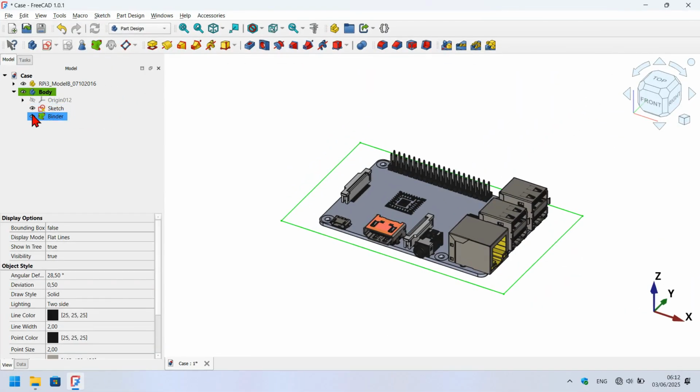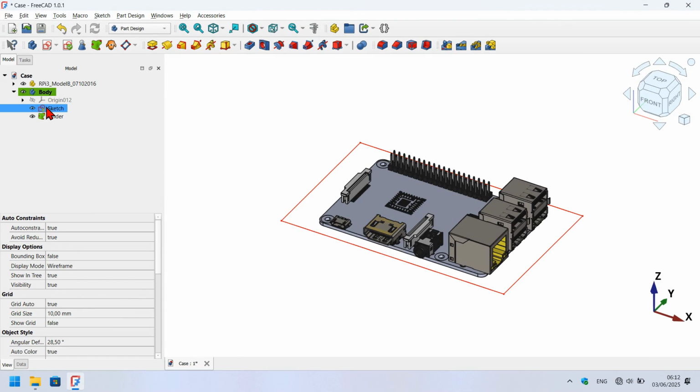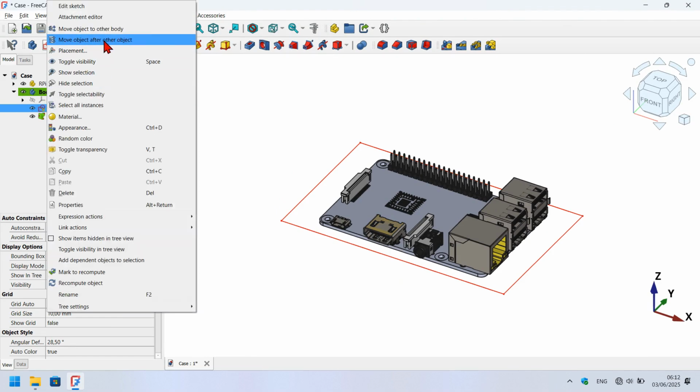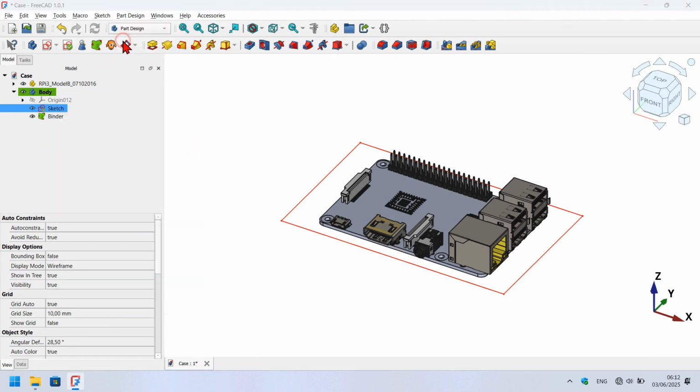Now, what I want to do is to place this sketch after this binder object here. To do that, I will select the sketch first, right-click and click on the Move Object after Other Object option. And I will change here to Binder and then OK. As you see, now I have the sketch after this binder object.